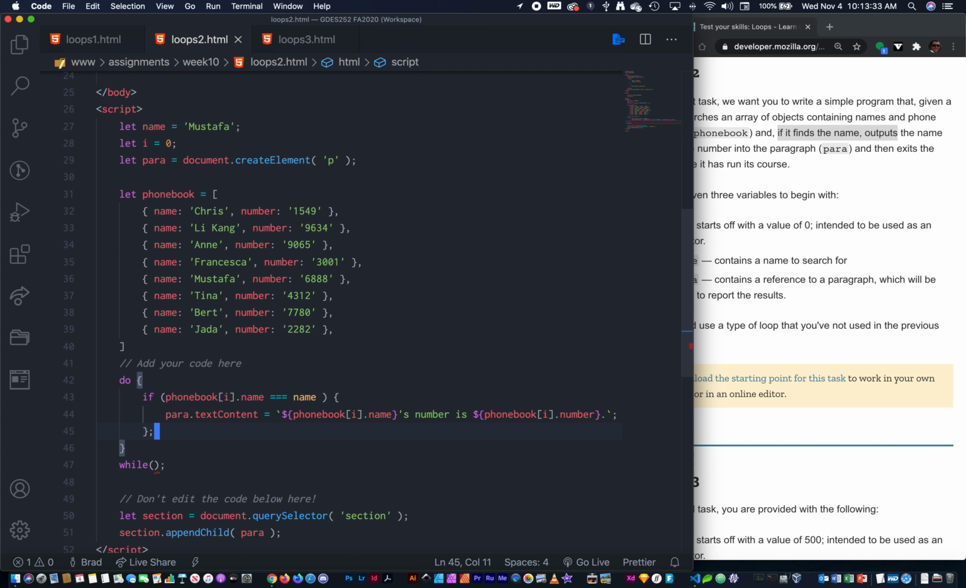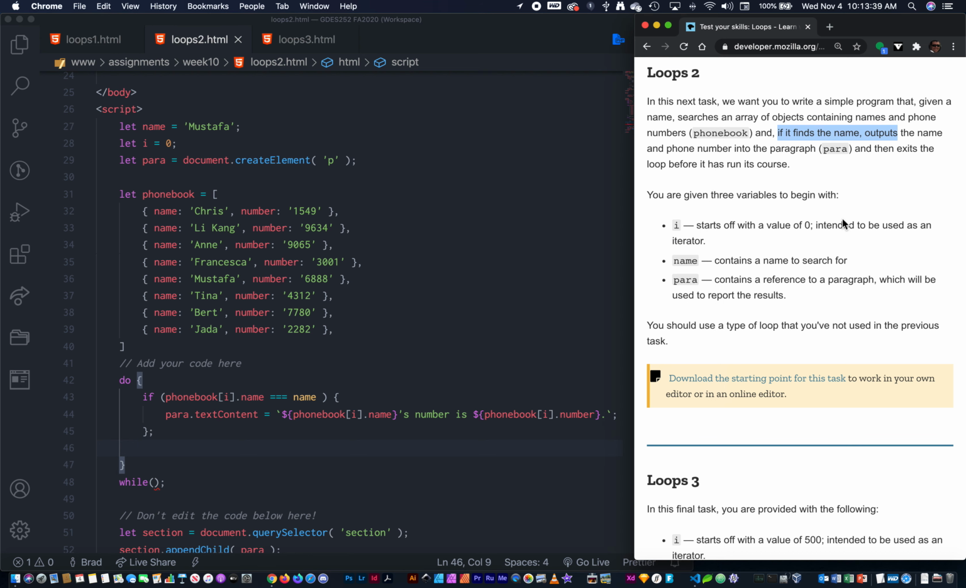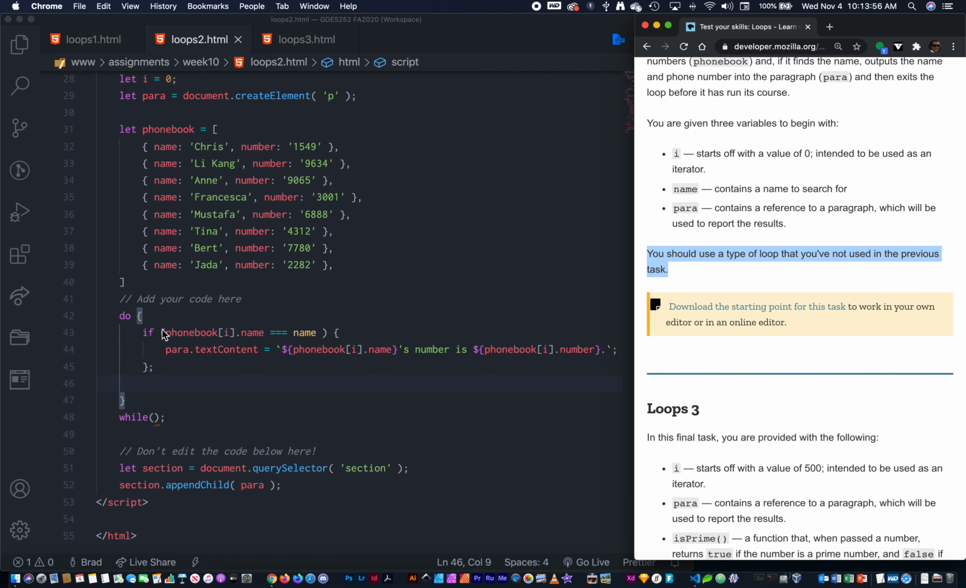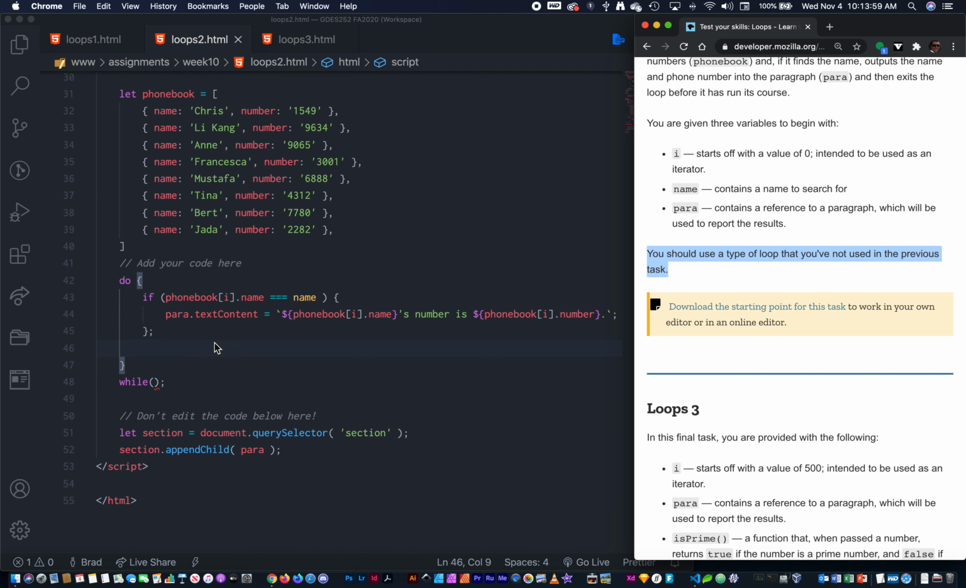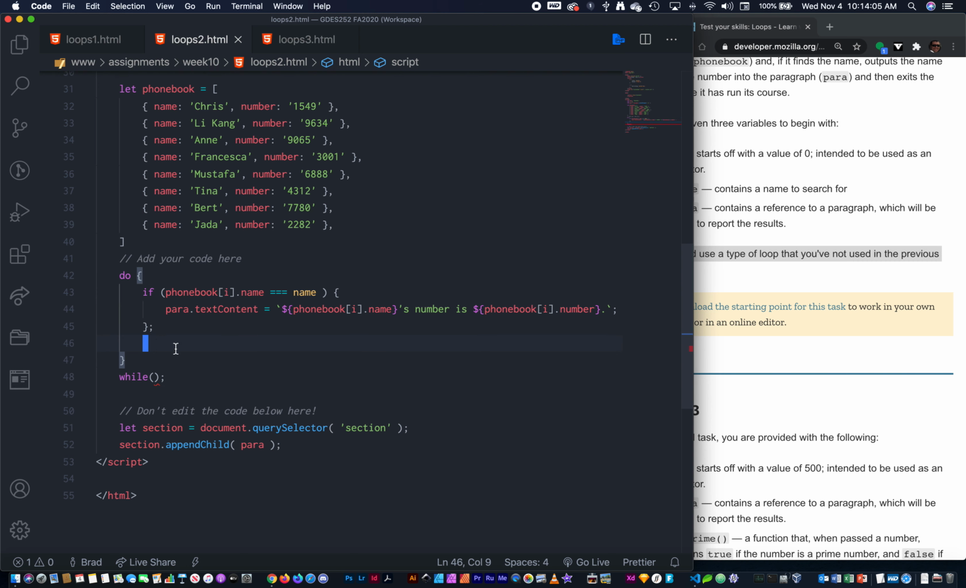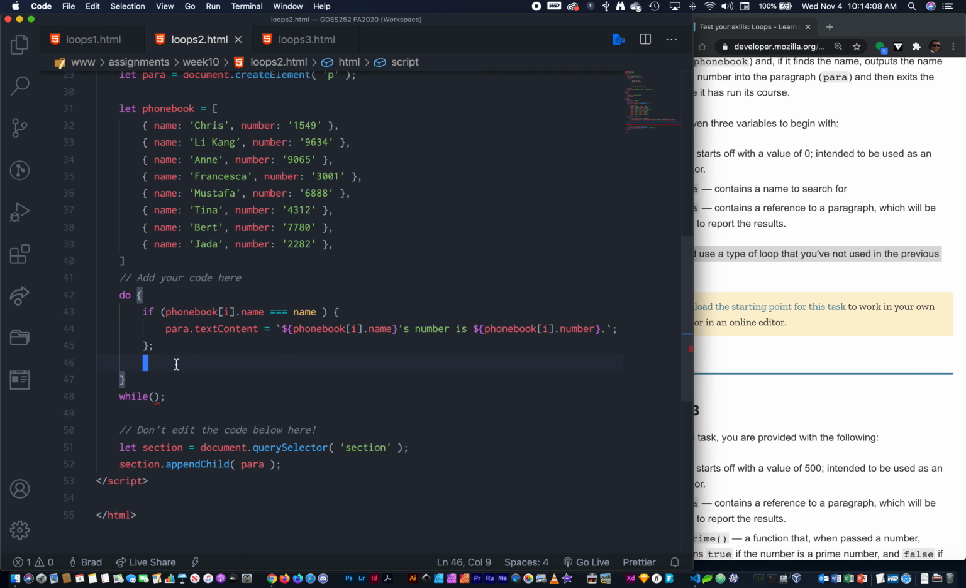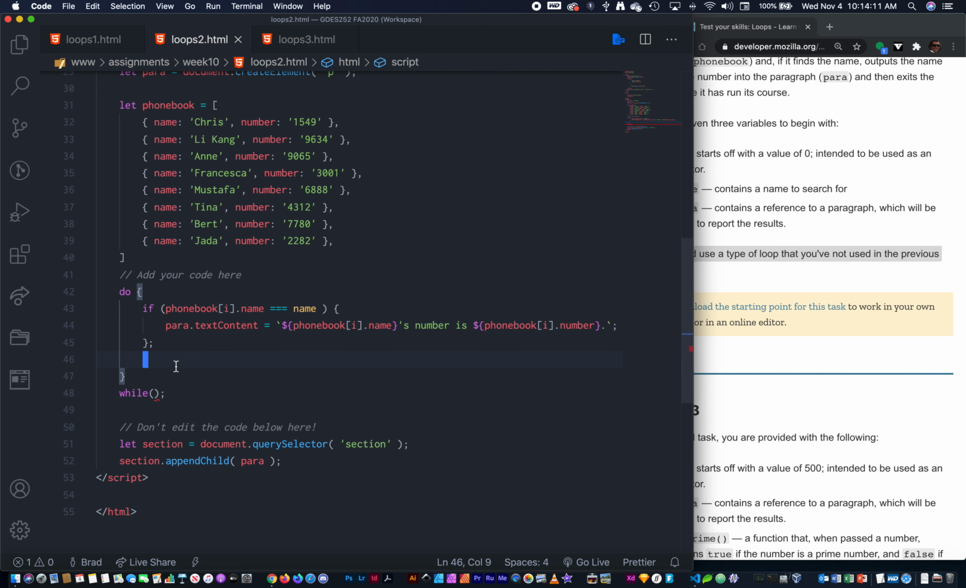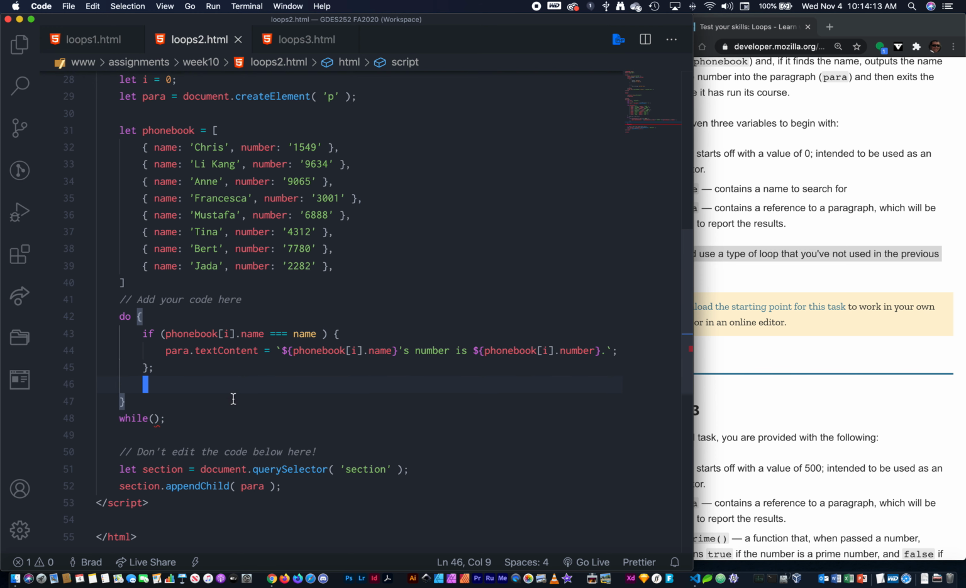So we do want to put a message in that lets the user know that the name hasn't been found. So use a type of loop that you haven't used in previous questions. Okay, well, we're using the do while loop. So when the name hasn't been found, we want to eventually loop through all these and say, well, we couldn't find your name, so sorry. So in the do while, we'll still, in the do side of things, write another if statement.